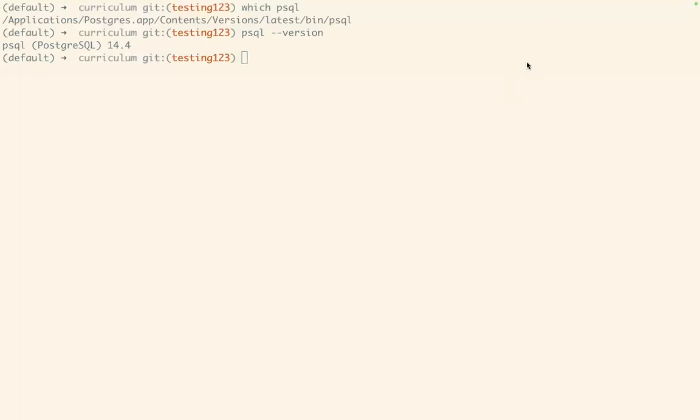And does anyone not have PSQL installed? Can everyone confirm that they've got PSQL? Awesome. So PSQL is a little funky.